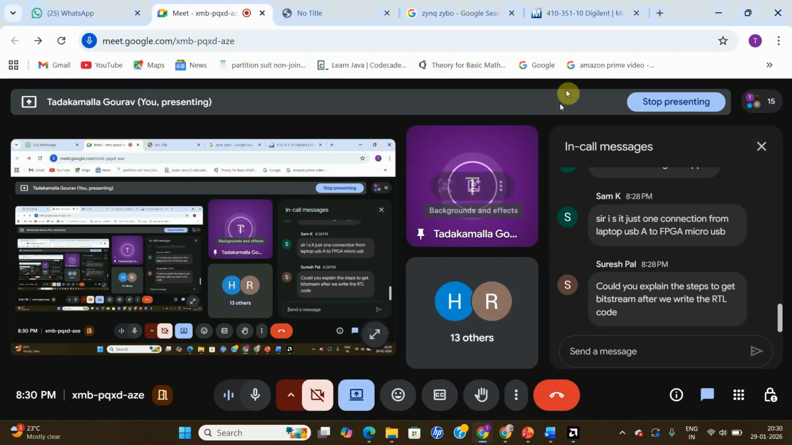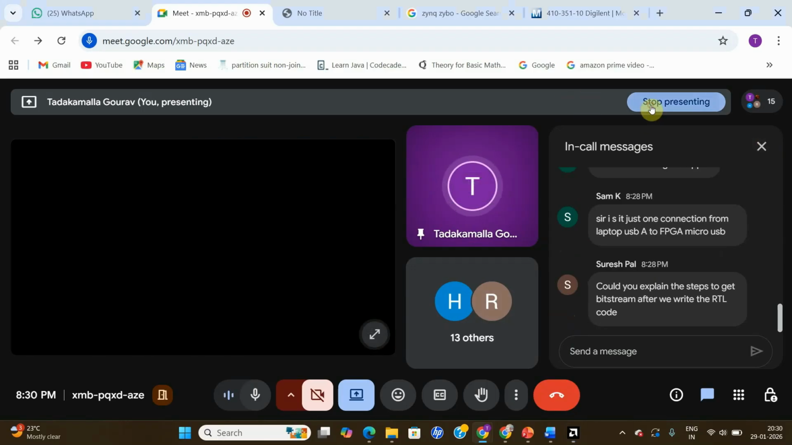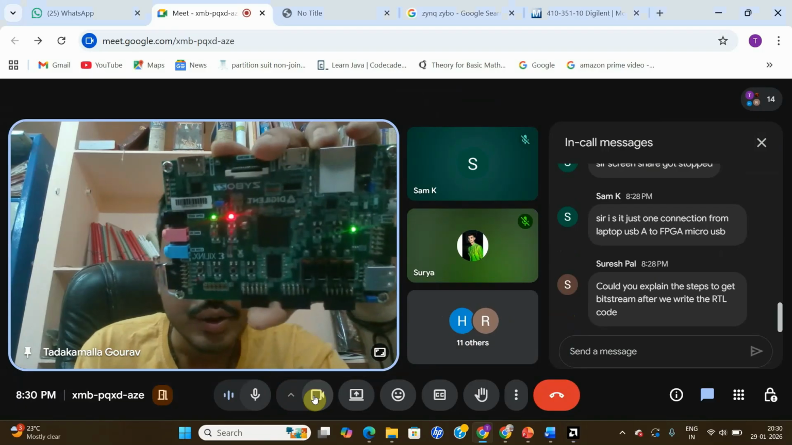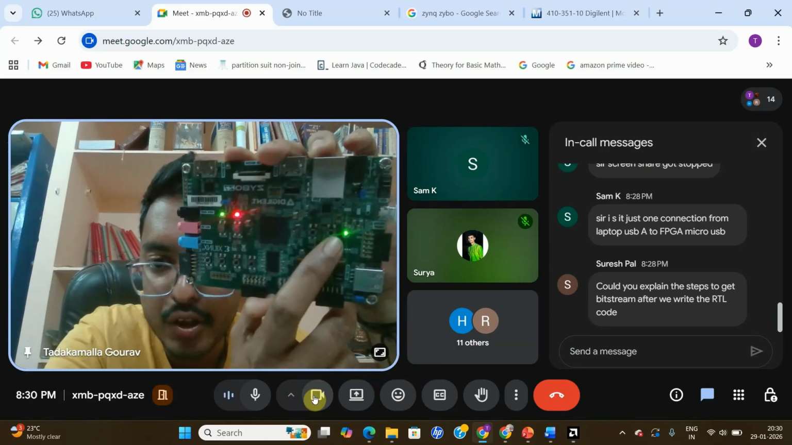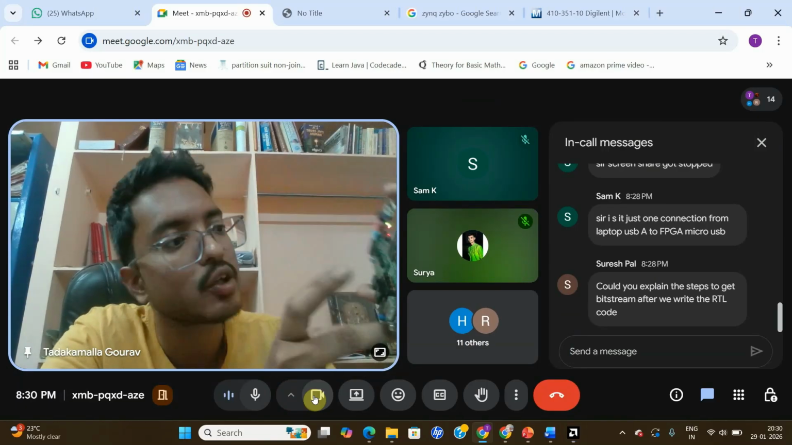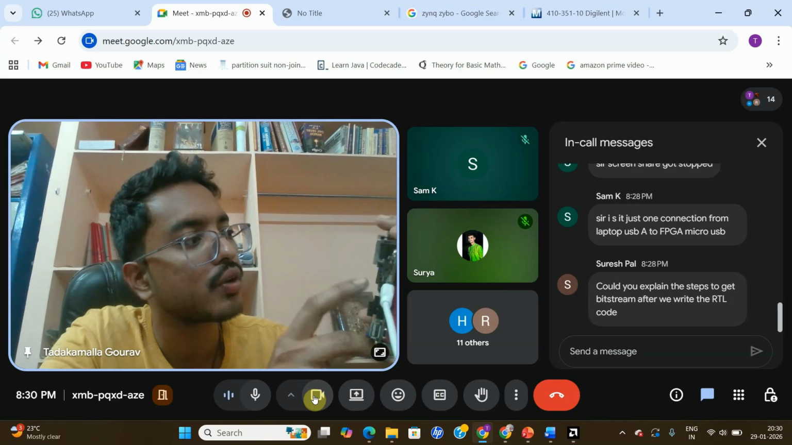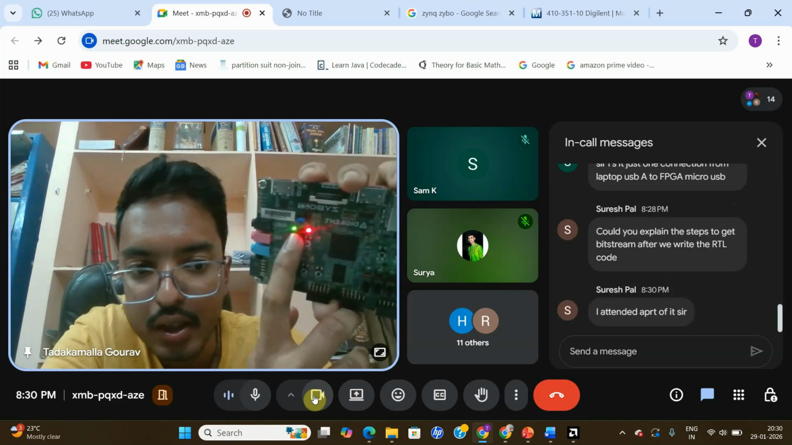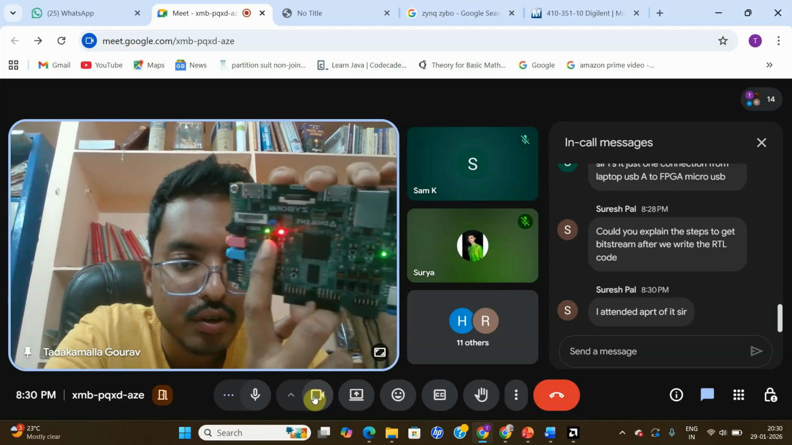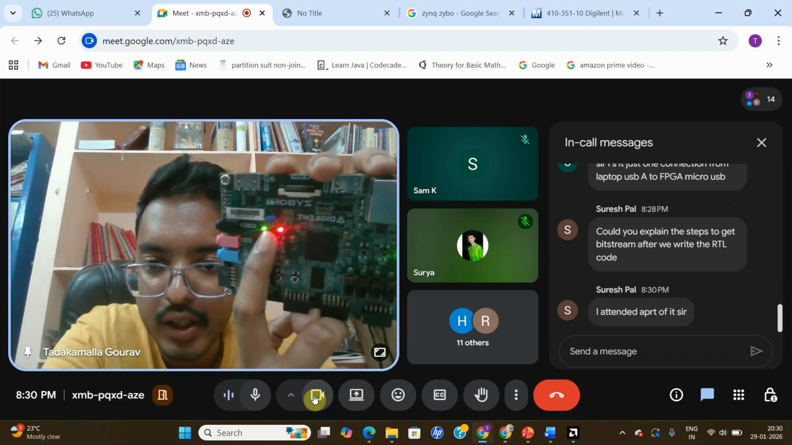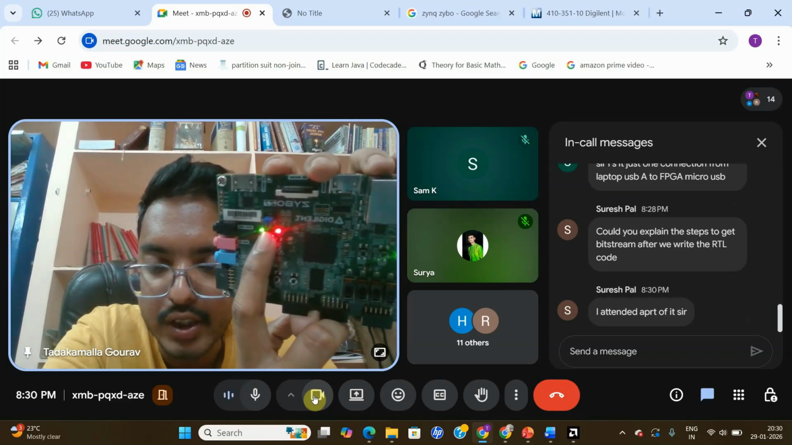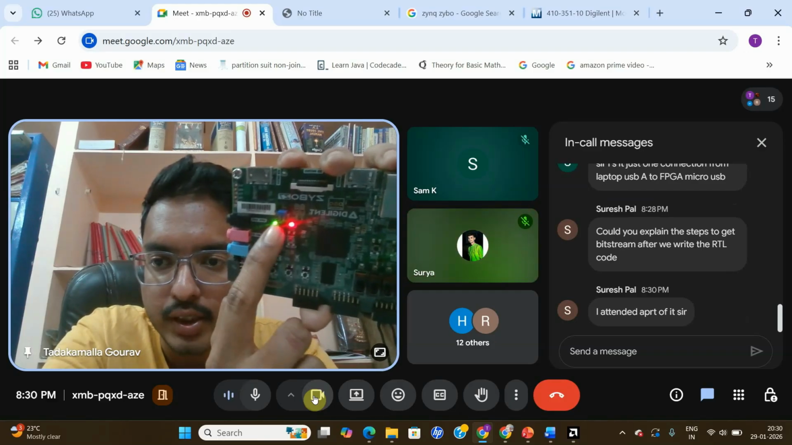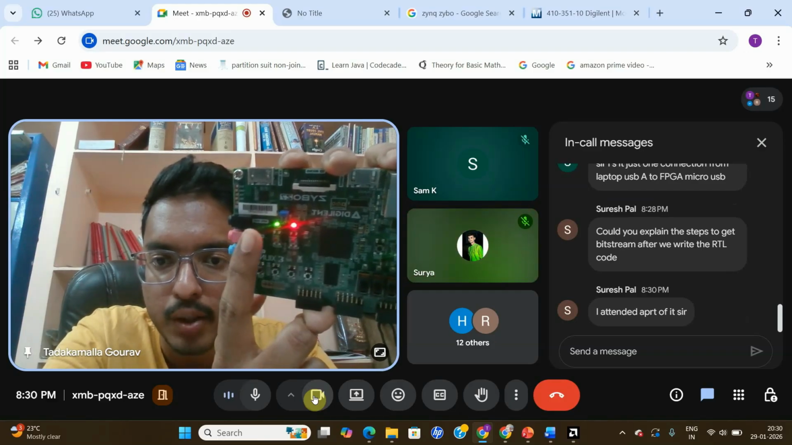Have you attended the previous session, or have you watched all the previous sessions? After programming your FPGA, there is one green light over here, right? This particular green light indicates that you have successfully programmed your FPGA.